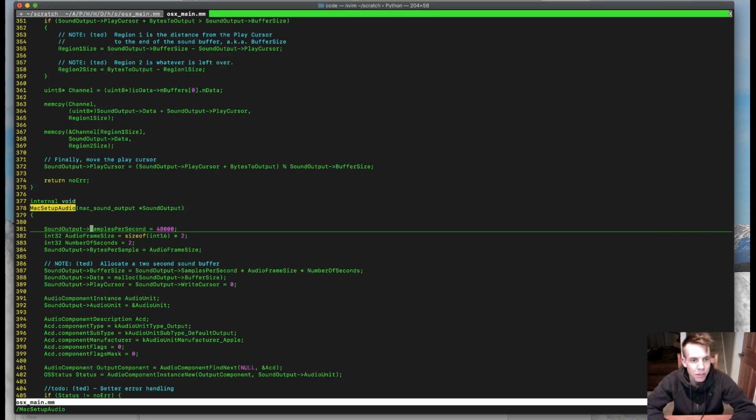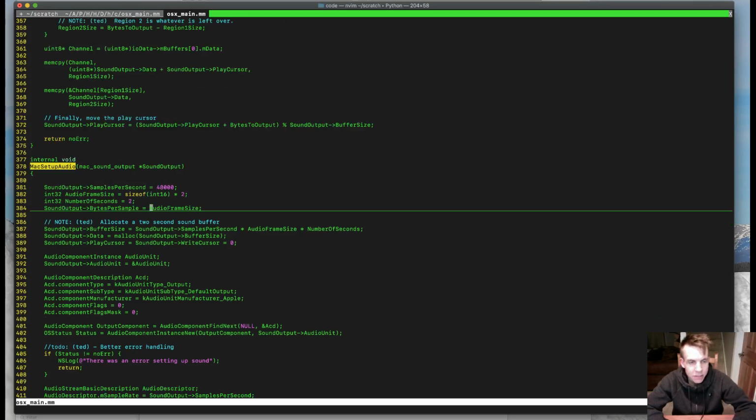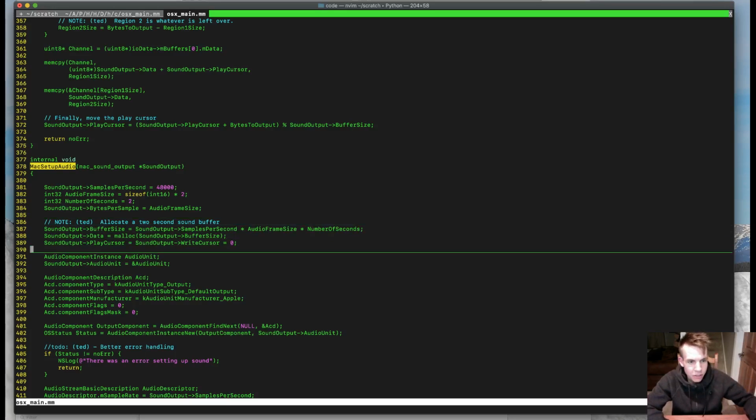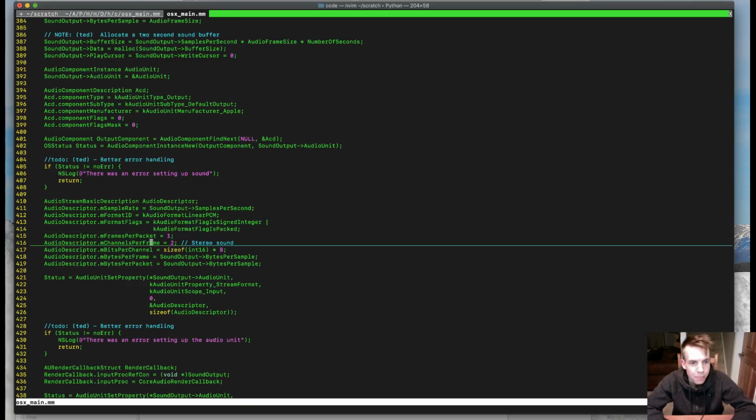First thing we're going to do is set up the samples per second. That's just the same as that 48,000, right? Audio frame size here is actually just the same as the bytes per sample. So you'll see this bytes per sample is just audio frame size. Now that we've consolidated some of that logic for the Mac platform layer sound output, we can use this later on when we set up our audio descriptor. So we're going to go back down to this audio descriptor and change that.